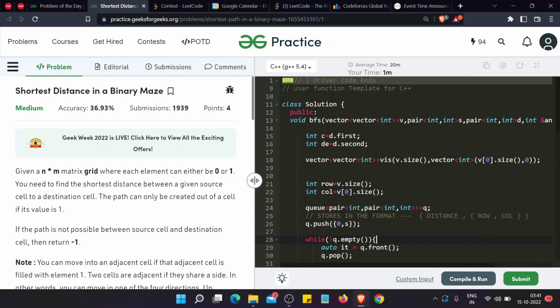Hello everyone. So today we are solving the problem of the day from GeeksforGeeks, which is shortest distance in a binary maze. We are given an n cross m matrix grid where each element can either contain 0 or 1. We have to find the shortest distance between a given source cell to a destination cell.